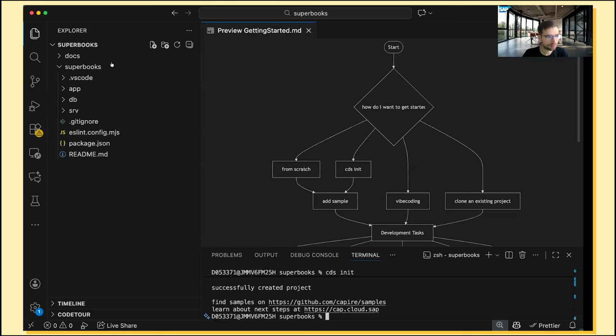And you see a whole lot of things have appeared here. When you remember earlier when we were doing CDS Watch, it looked for files in three directories, and surprisingly, those three directories are here. So we can see, db is usually where our database schema goes, srv is our service definition. So we wouldn't do this in one file. And the application can go into the app folder.